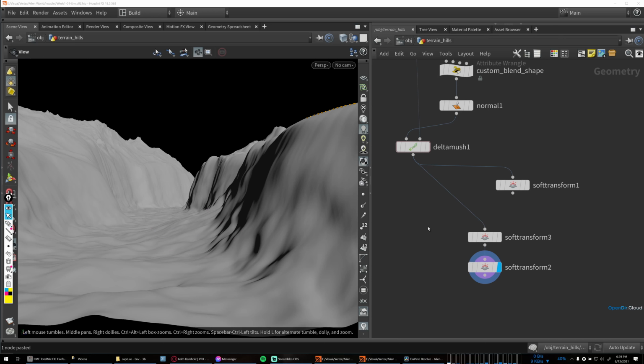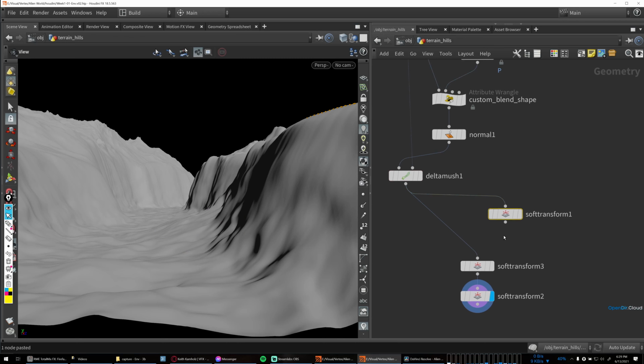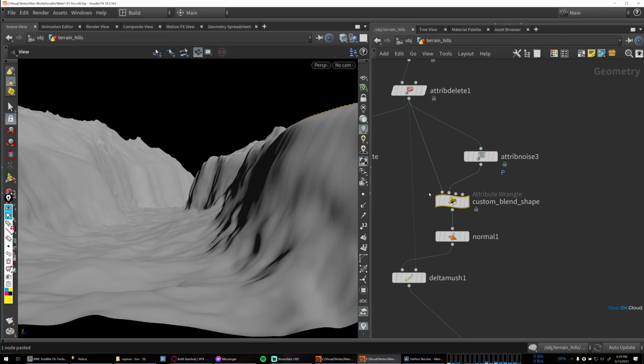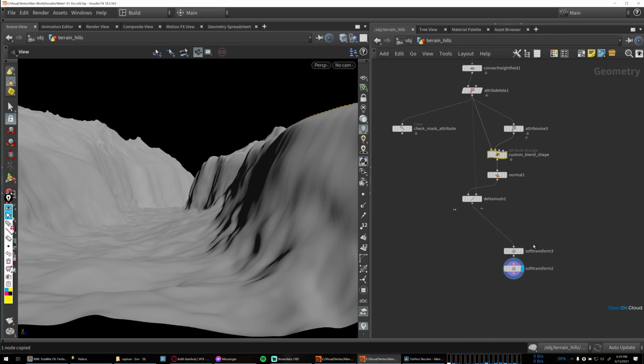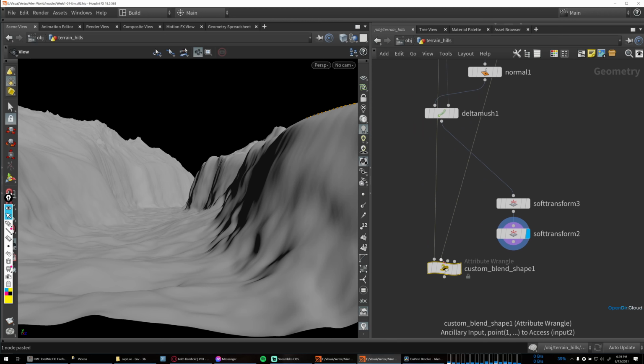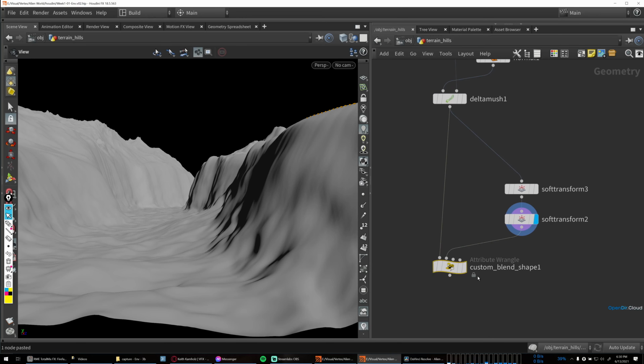So we can use another custom blend shape. Let's delete that soft transform we don't need, copy this custom blend shape we set up before, and paste that down here. The first input will be the delta mush output, and then our blend input will be these two soft transforms we just made.